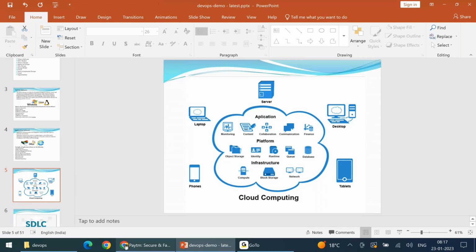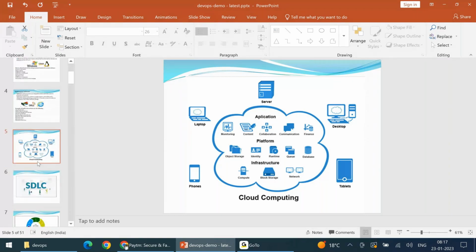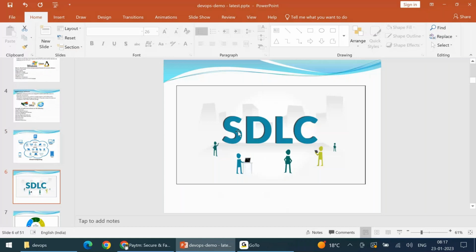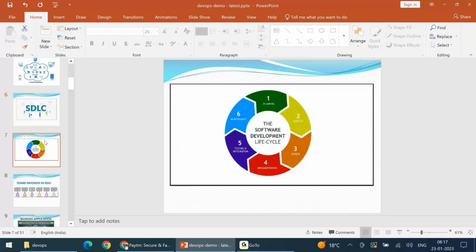The process is called the software development life cycle. In that, you are going to plan for the software, develop the software, test the software, and deploy the software. So this is all our life cycle. Again, this is an old process. Anyway, this is the SDLC process, we'll discuss it later.